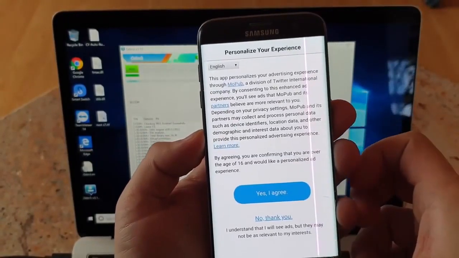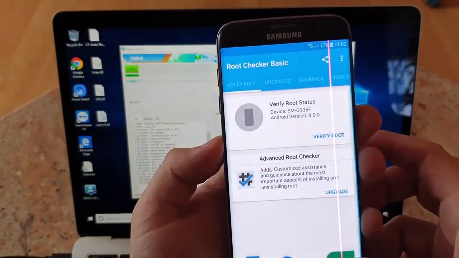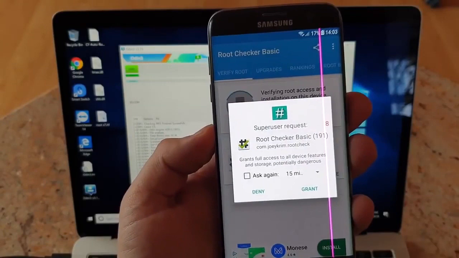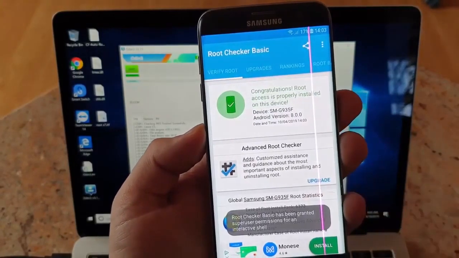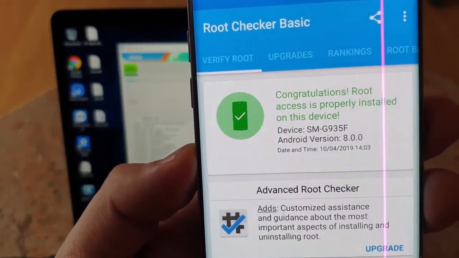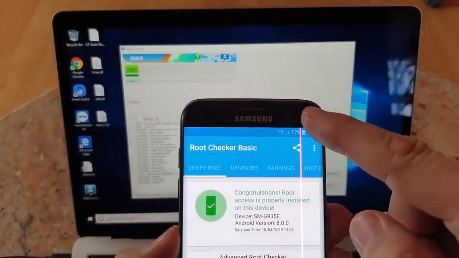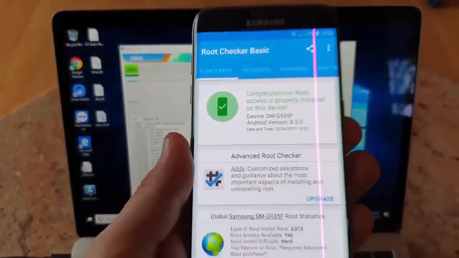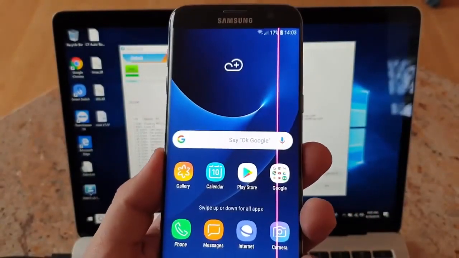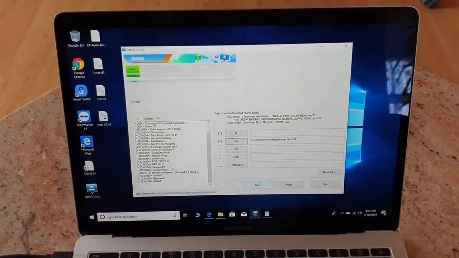Okay, we agree. Okay, so now verify root. As you can see, the time is correct, it's actually 14, so it has been rooted. Okay guys, so now I will show you how to install the TWRP. This is an application that is very handy, and I will zoom in.